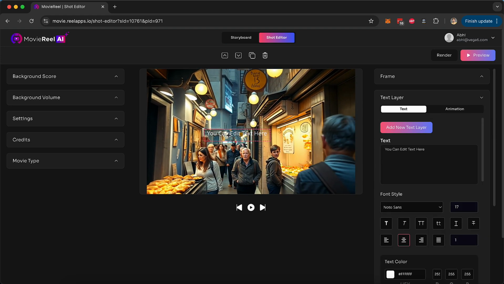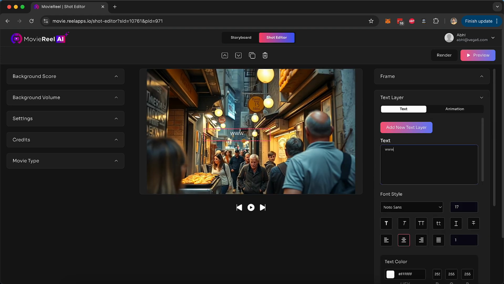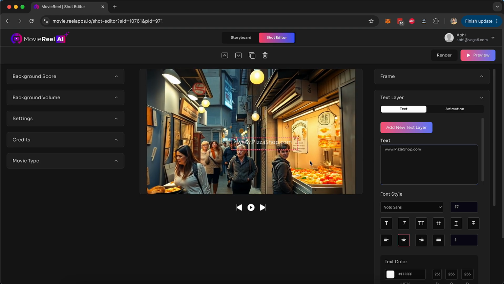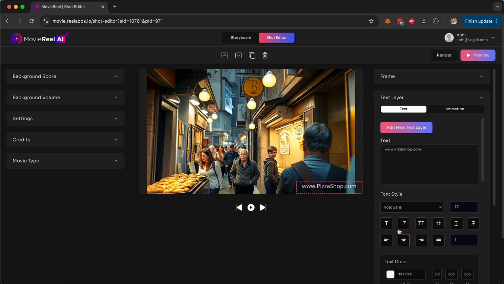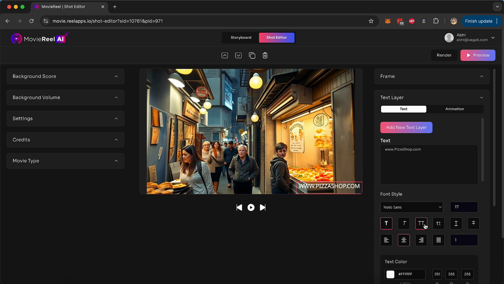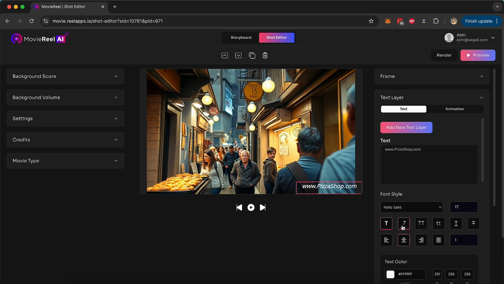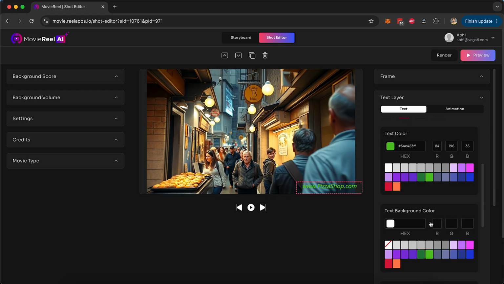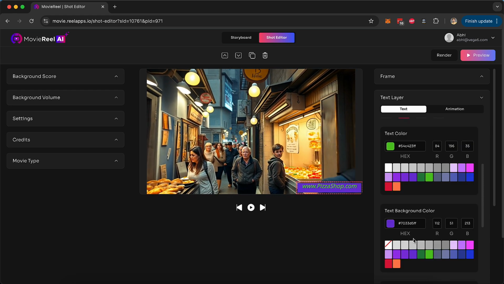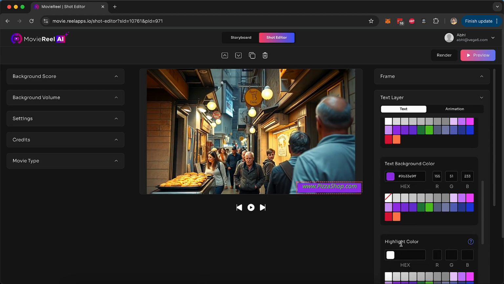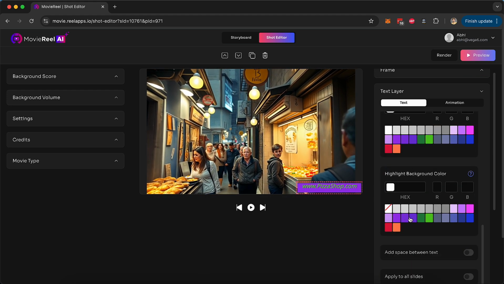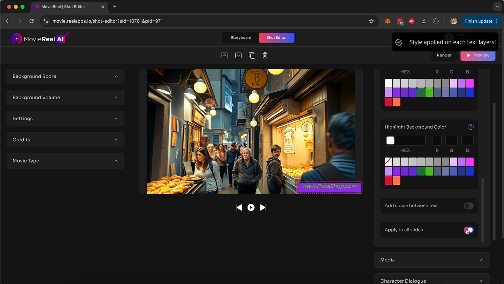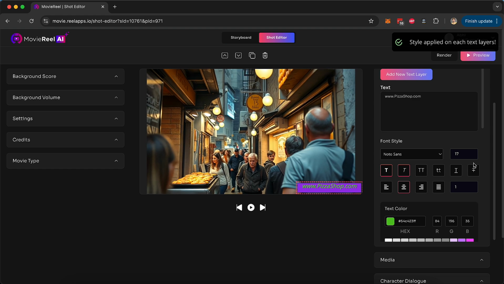I can add a text layer on top of it. It could be my website name, I could do that. www.pizzashop.com. I can put it over here so everybody sees it. I can bold it, italicize it, capitalize it, whatever I want to do. I can change the color, add a background to it, modify it in any way. So I can manipulate the text the way I want. I can apply it to all the slides, all the scenes, all the images, so it's always there.